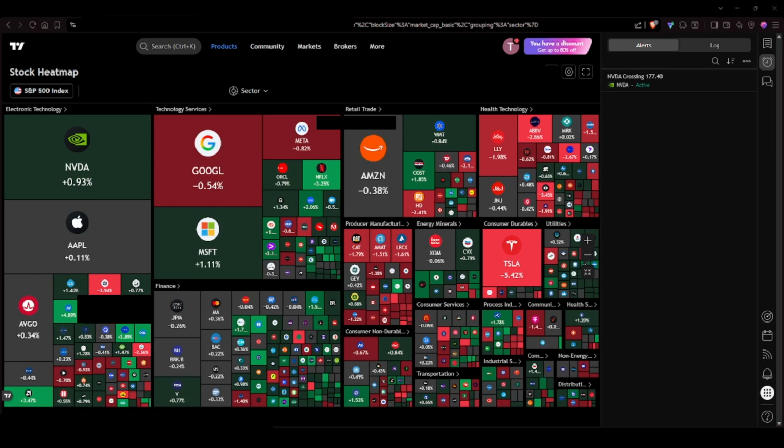Welcome to this tutorial on how to see the TradingView Heatmap. In this video, we will walk you through the steps needed to access and utilize the Heatmap feature on TradingView. This powerful tool is ideal for visualizing market performance and understanding sector movements at a glance.